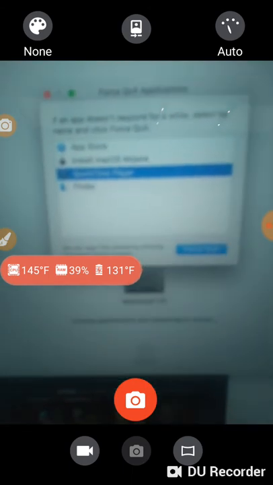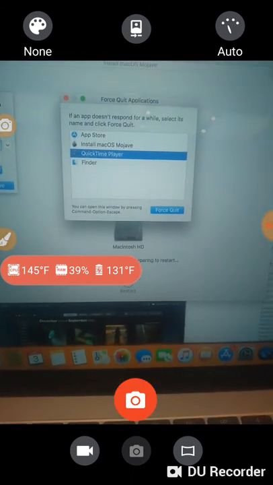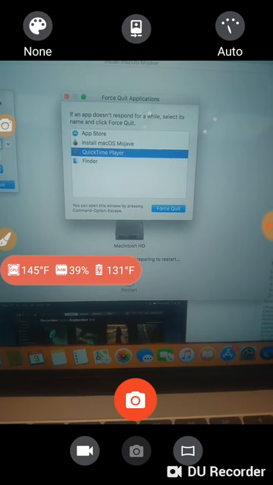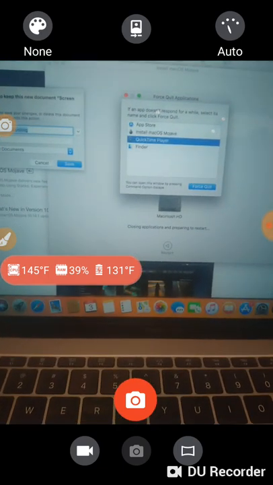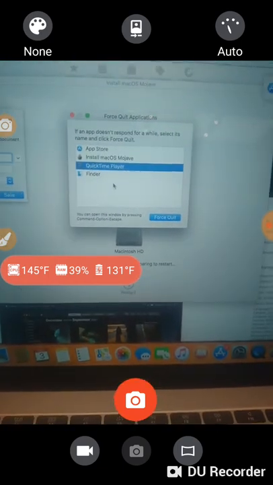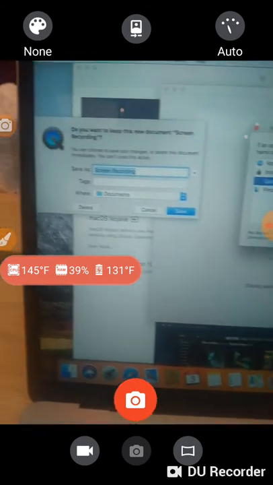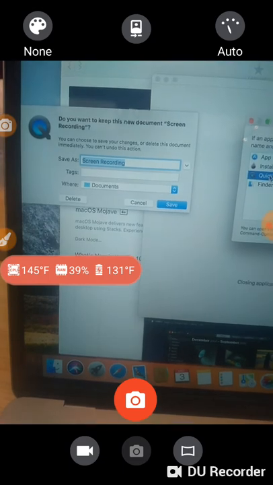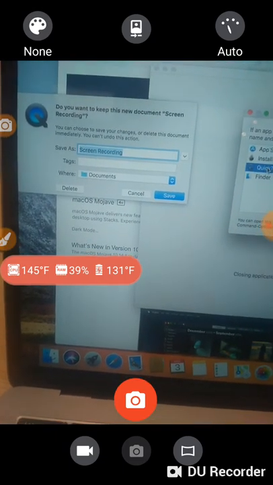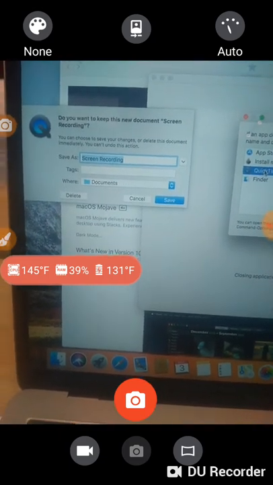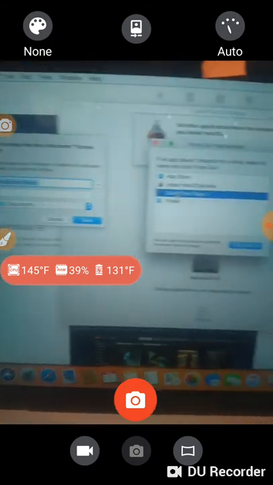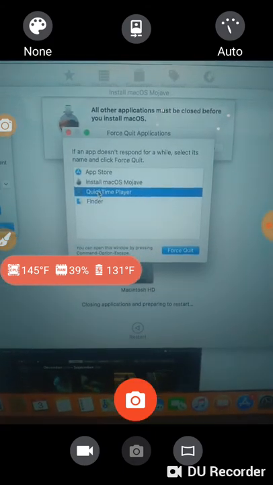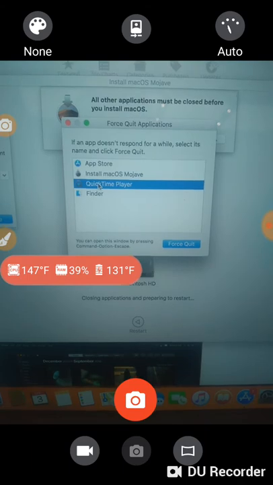And Foursquare tells me that QuickTime is running. It's running there, but it wants to say something. Why? It doesn't make sense. All other applications must be closed before you install macOS.